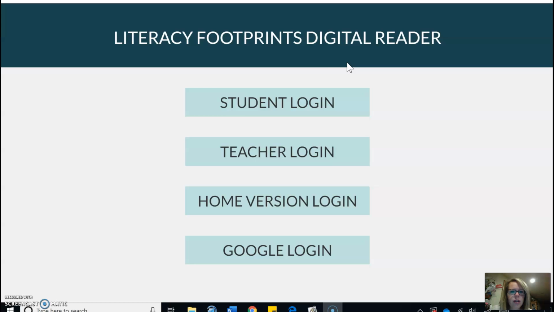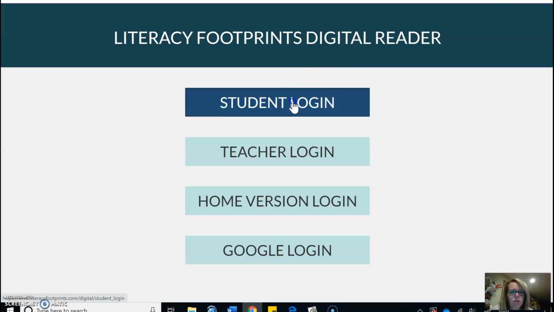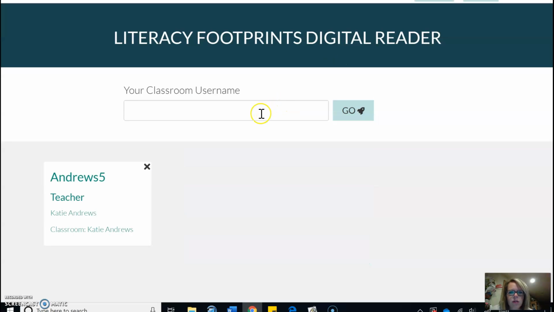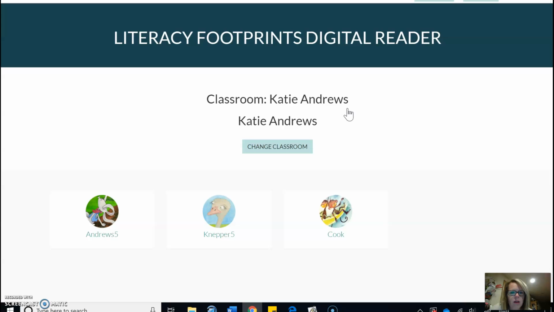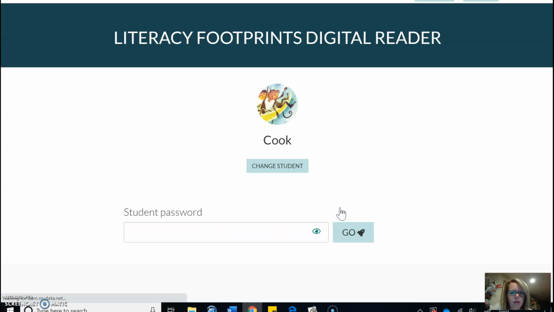When you get here, all you have to do is push student login. For this, you are going to put Andrews with a capital A 5 and push go. From here, I need you to click on cook because that's going to bring you into the books. And then here, you're going to put the password that I have emailed to you in this spot.